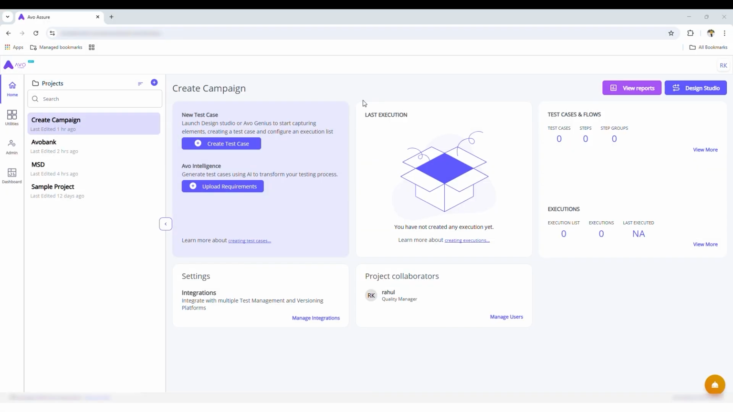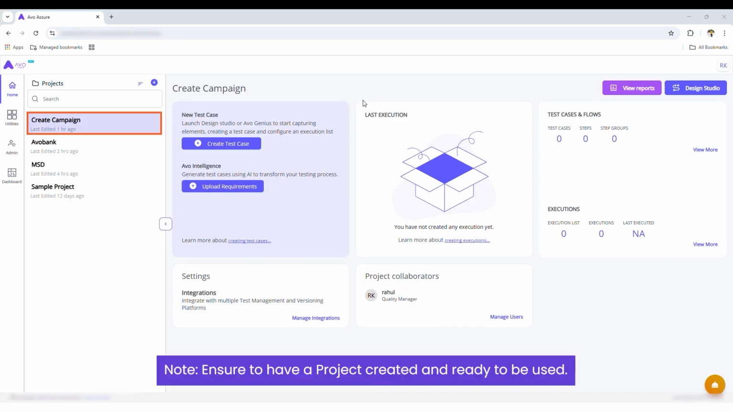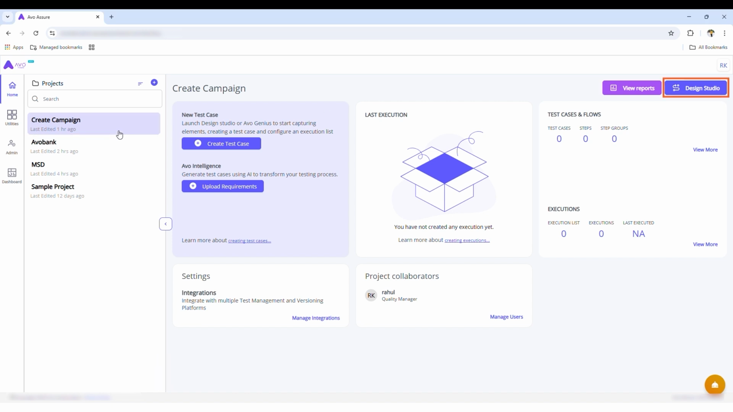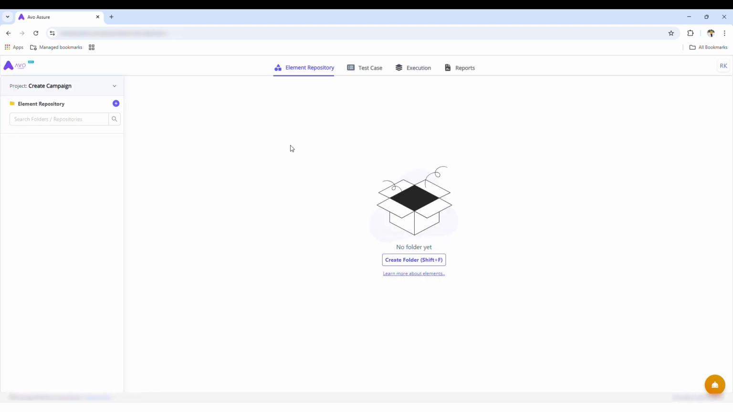Let's now go through a demo and learn the step-by-step process. First, select the created project from the project section in the Avo Assure homepage, and then navigate to the Design Studio. Upon clicking Design Studio, the element repository screen appears. Click the plus icon on the left pane and select Create New Folder from the options to create a folder. Rename the created folder with an appropriate name as a best practice.